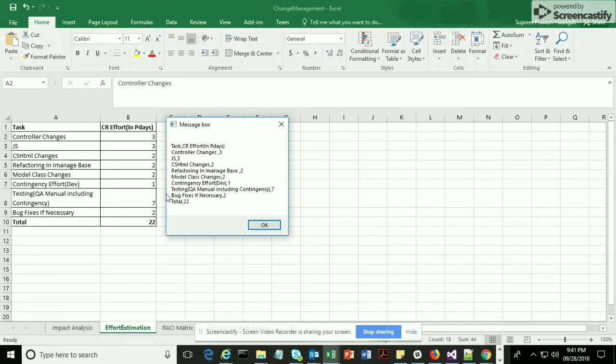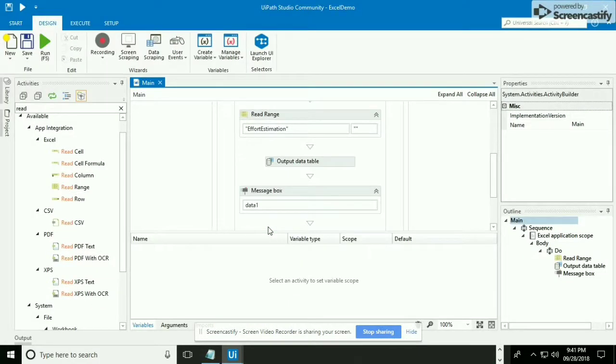If you want to display it in the exact tabular format, probably you can display it in the data table. So thanks guys, this is just a small demo to represent an Excel automation.